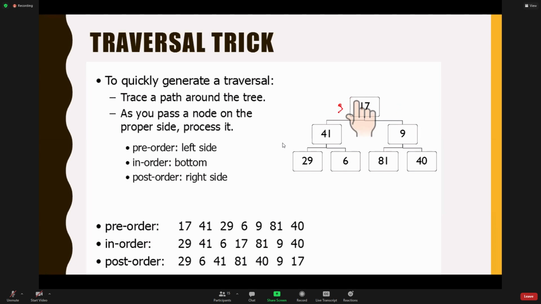Ready? There's no node above me, no node above me, no node above me. Ah, there's a node above me, so 29. Notice I'm doing the in-order traversal. So I write down that node because one is above me. And then again, I'm hugging the shore here. Now 41 is above me.